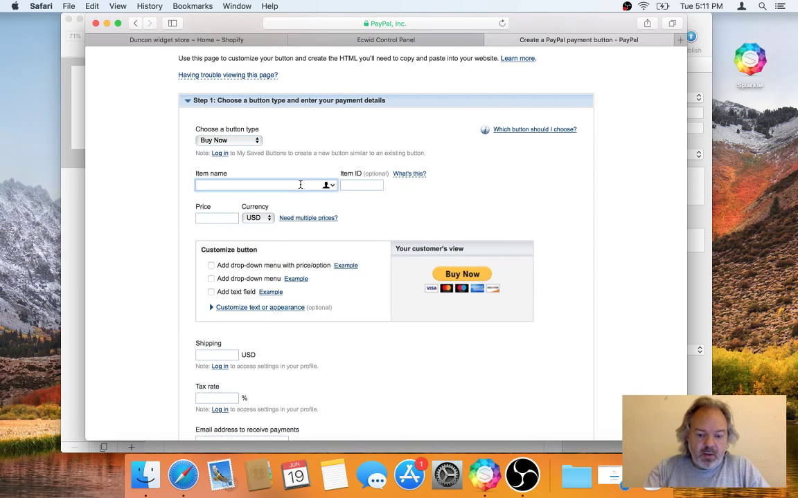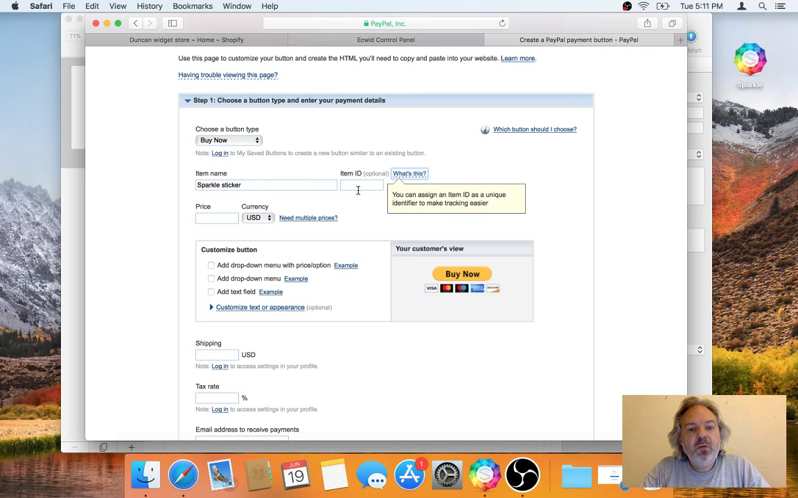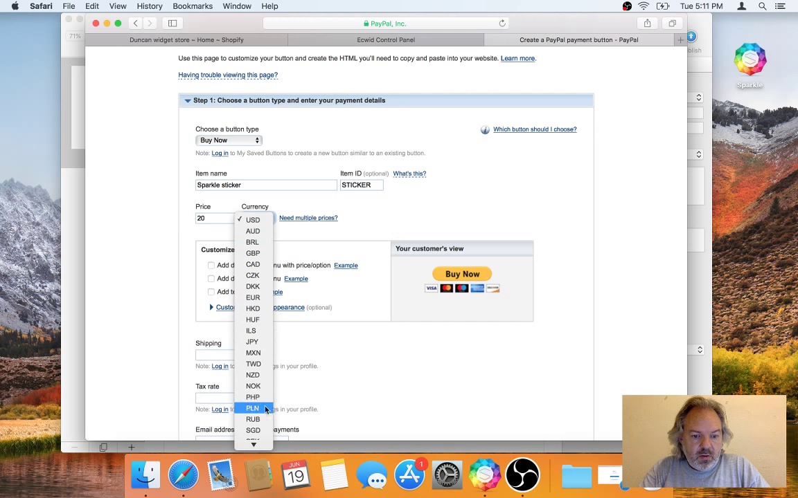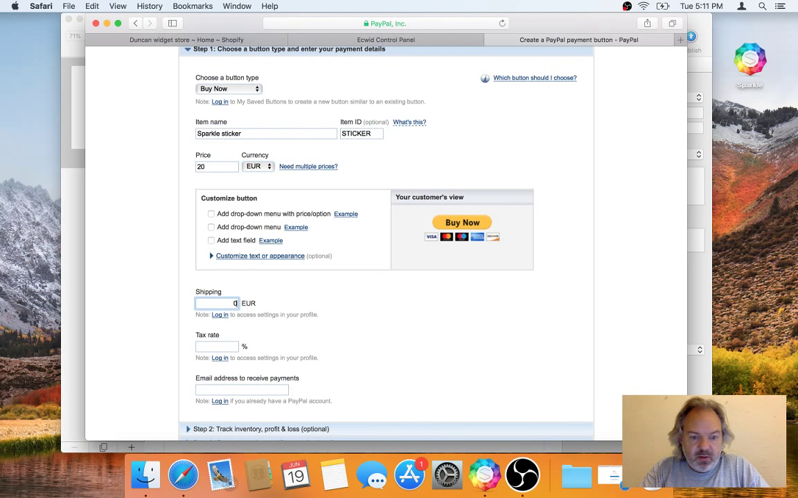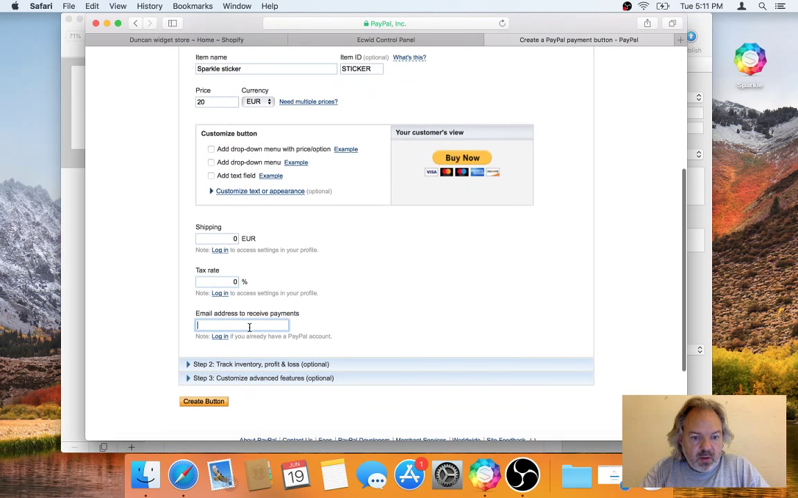So let's say I'm selling a Sparkle sticker. And it's €20 because it's a really nice sticker. And you can have different customization options. Shipping is going to be free, no taxes, and these are going to be sent to me. And I create the button here.